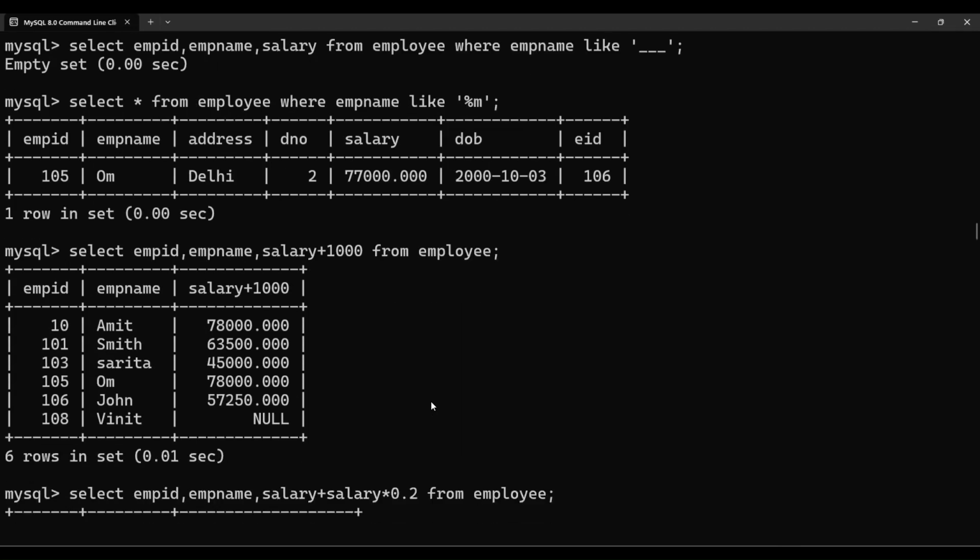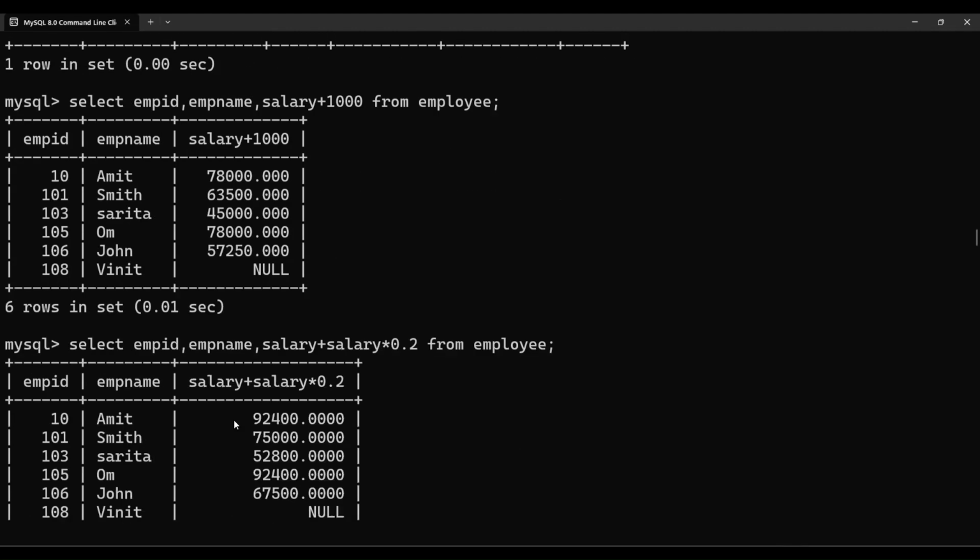Now, if I want to retrieve the data by using arithmetic operations, I can generally perform arithmetic operations on numeric data. So select employee ID, employee name and salary with an increase by 1000 from the employee table. I can see here the salary is increased from 77,000 to 78,000 and so on for all the employees.